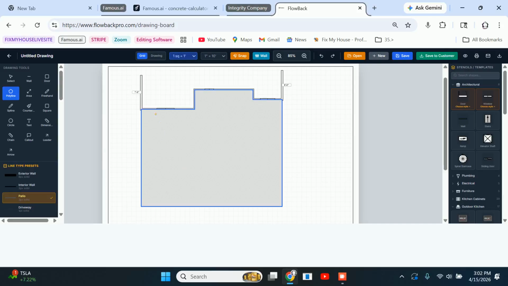So I'm going to click polyline. I'm going to go 1, 2, 3, 4. I'm going to start here. And I'm going to go 1, 2, 3, 4. I'm going to keep it about 4 feet here.